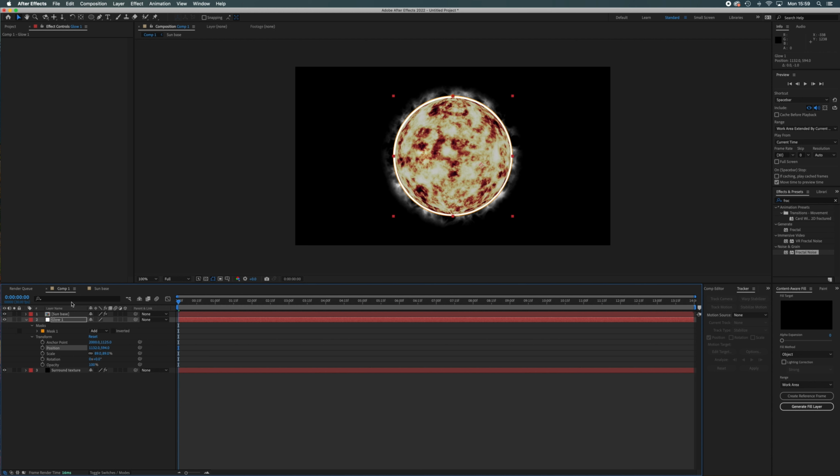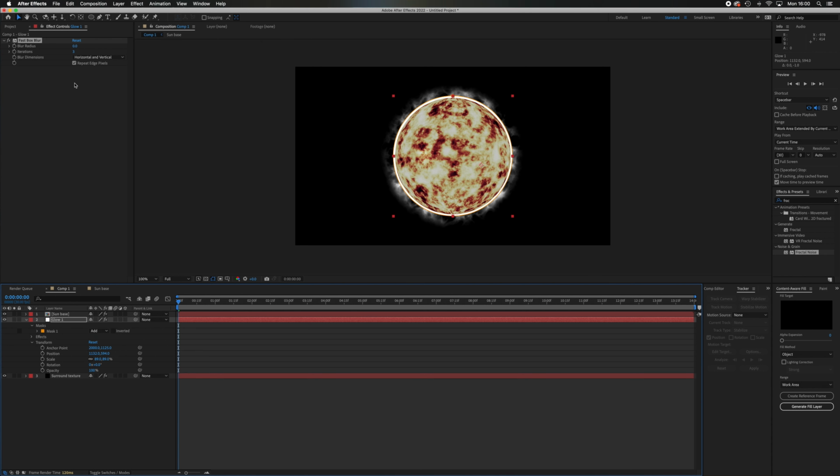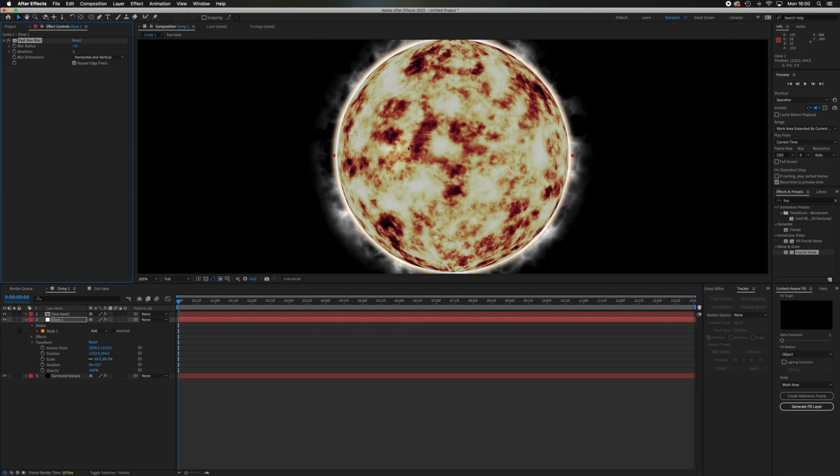What I'm going to do with this one is I'm going to come up to my effect and I'm going to go to blur and sharpen and I'm going to go to fast box blur and I'm going to go to blur radius and just blur it out just a little bit, so maybe sort of 7 pixels. If I zoom in slightly, what's that looking like? It's not looking too bad.